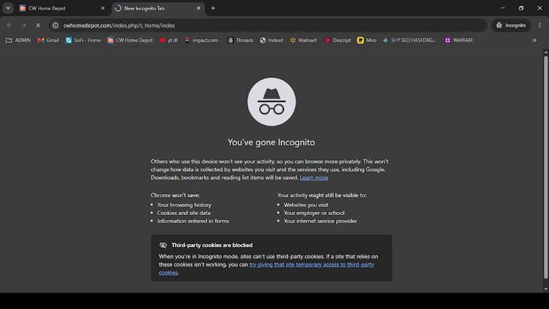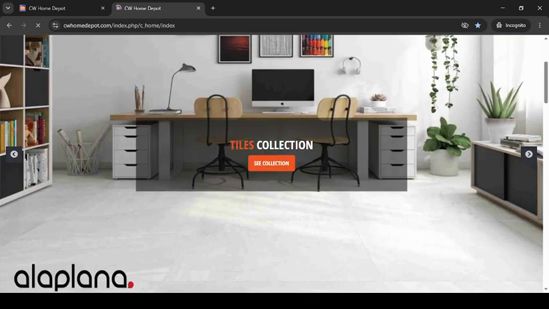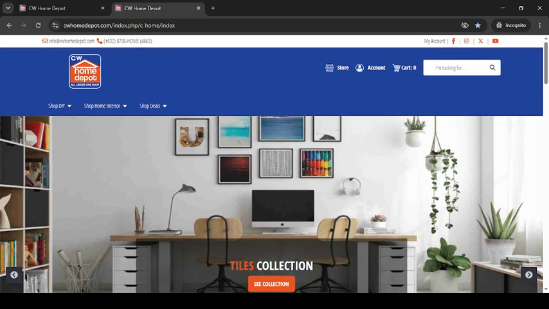Once the incognito window is open, go directly to the Home Depot website and check whether it loads there. If the site works normally in incognito, that's a strong sign that something in your standard Chrome setup is causing the problem, such as a browser extension or a cached session issue.